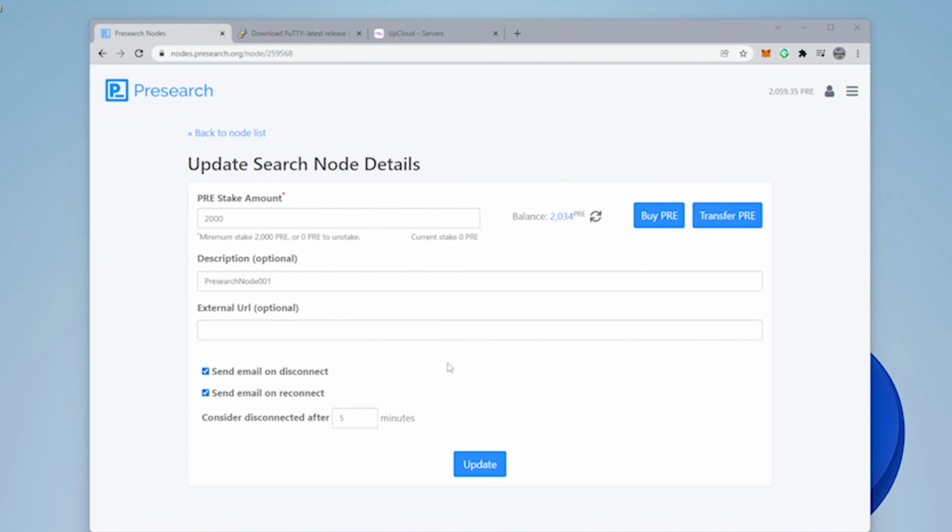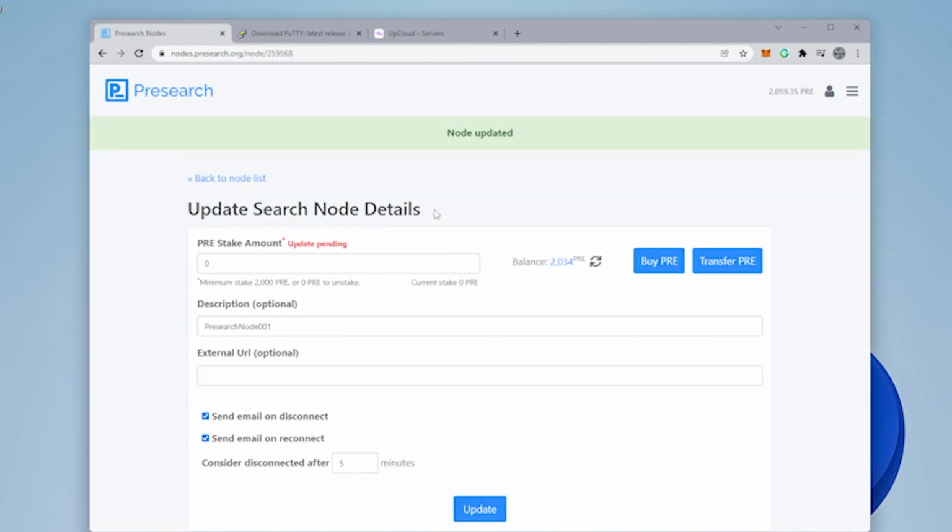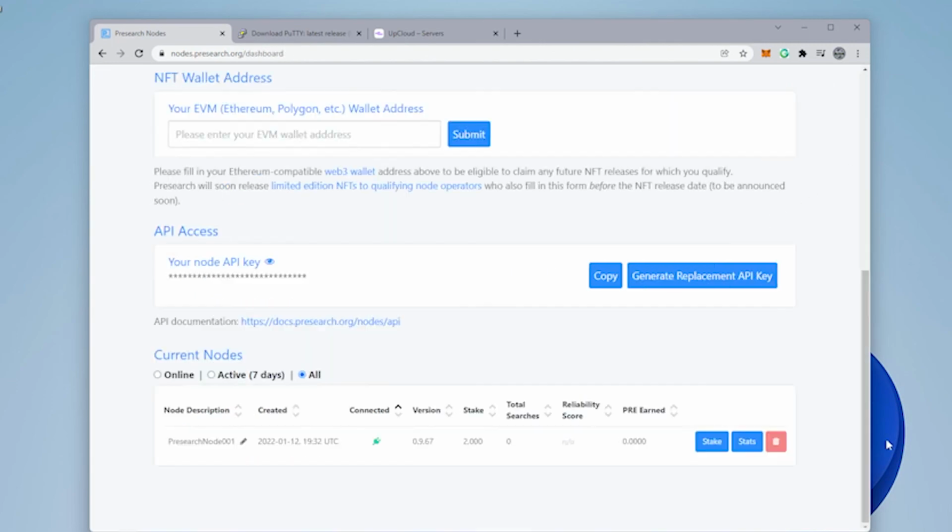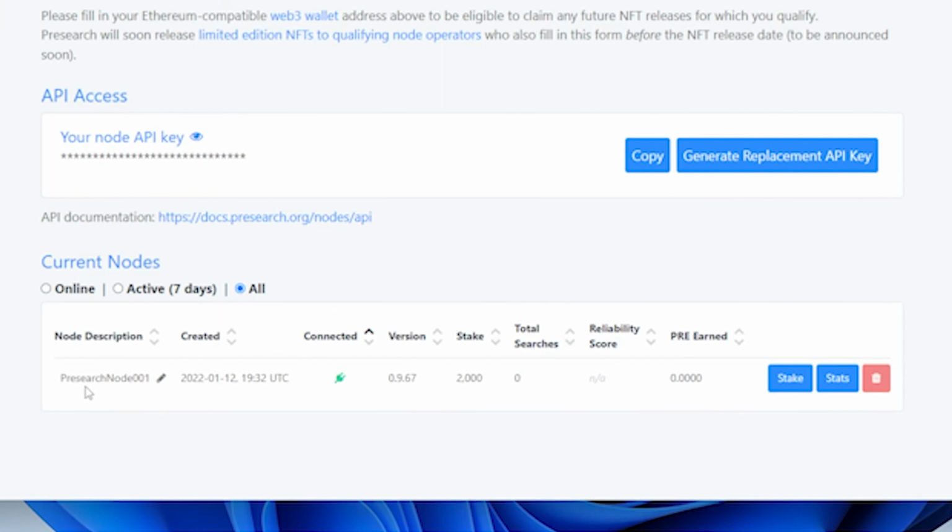And once you have all that relevant information entered in here, we can then click on update, and it says node updated. And let's go back to the node list now, and then we can see that we have our Presearch node 001 now listed. That's a new label that we gave it, the date that it was created. We have it that it's connected over here. We have the version number over here and the 2,000 tokens that we have put in, which we just put in. So no searches have been done. Nothing's been earned. This just happened. So we're ready to go.